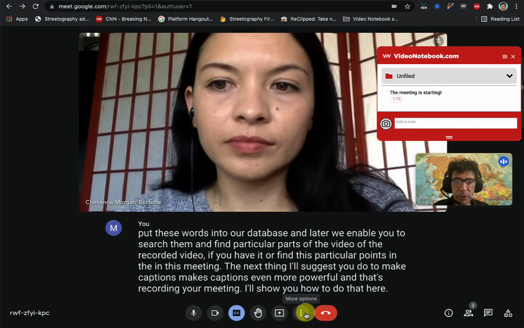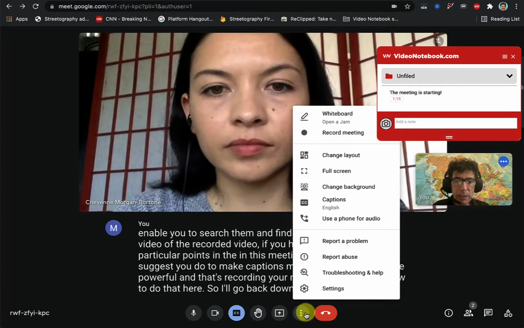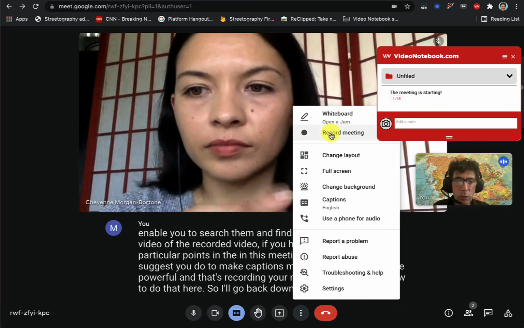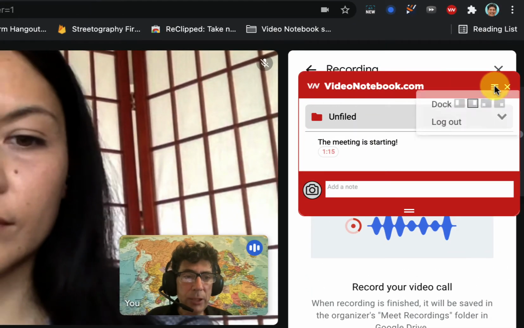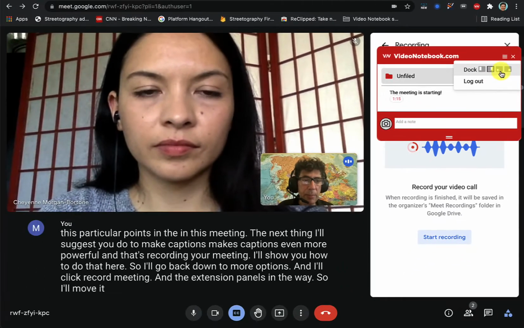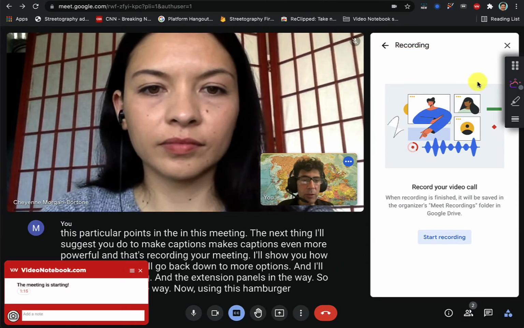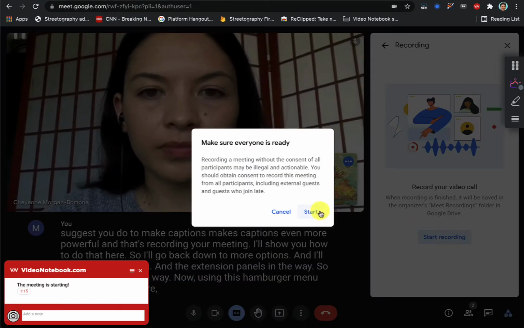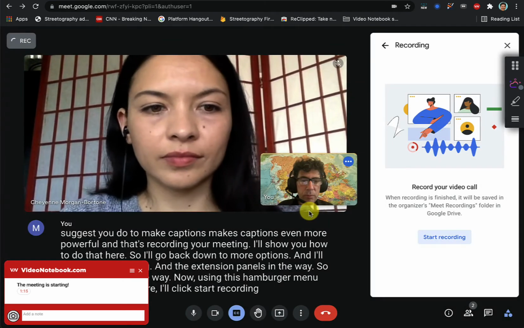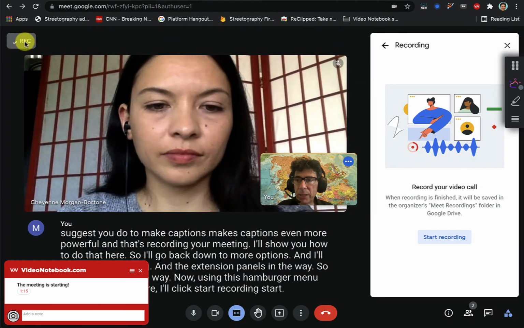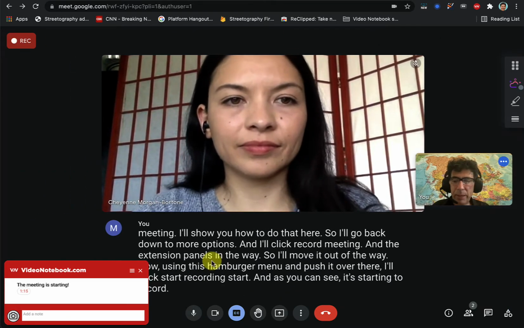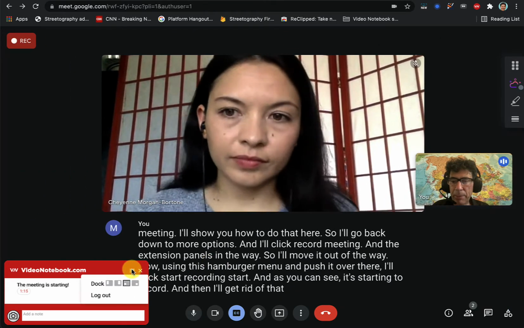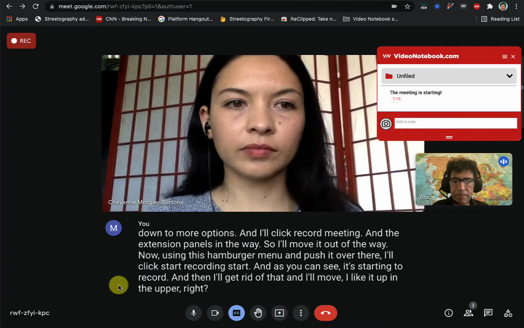So I'll go back down to more options, and I'll click record meeting. And the extension panel is in the way, so I'll move it out of the way now using this hamburger menu and push it over to there. I'll click start recording, start. And as you can see, it's starting to record. And then I'll get rid of that, and I like it up in the upper right, so I'm going to move this up to the upper right again. Okay.